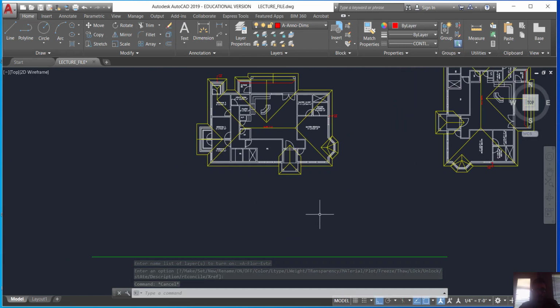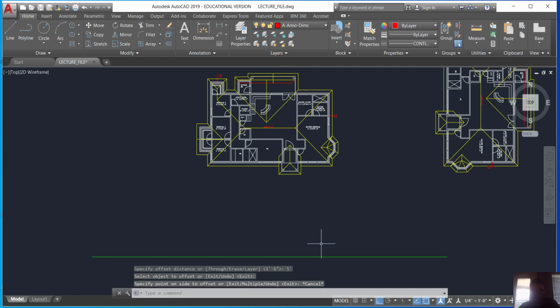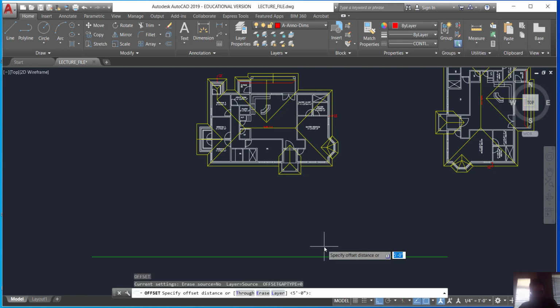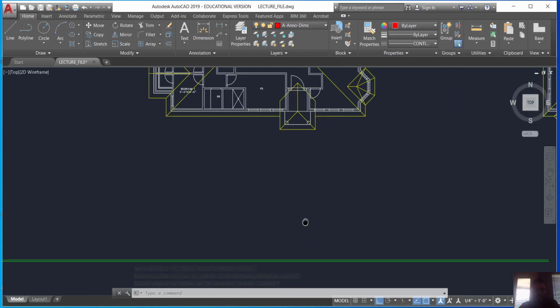So now that I have the base of my plan, I can offset my slab thickness. My slab thickness is going to be 5 feet up. Sorry, 5 inches up. That'd be ridiculously deep for the slab. So it's a 5-inch slab.